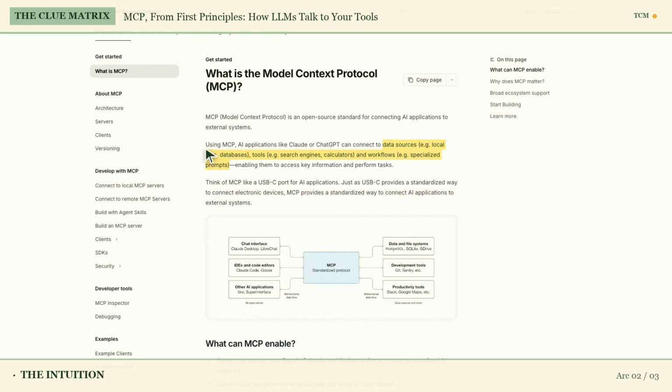Through this conceptual port, AI can connect to diverse external systems: data sources like local files or databases, tools such as search engines or calculators, and even workflows like specialized prompts. So an LLM could not only read my internal sales database for information, but also trigger an action like sending an automated email or performing a complex calculation?